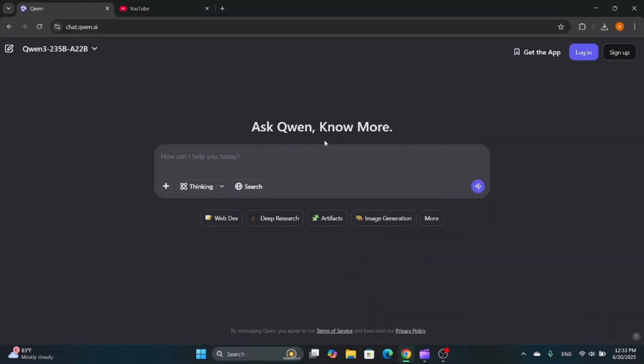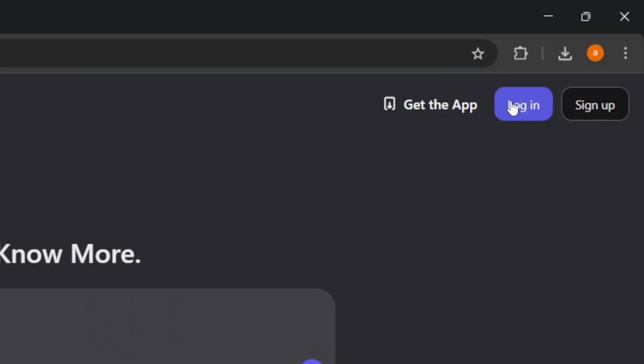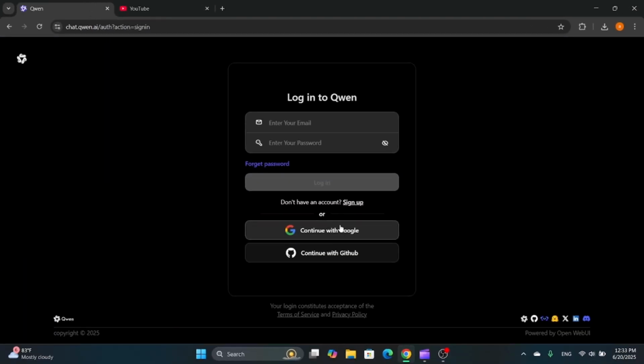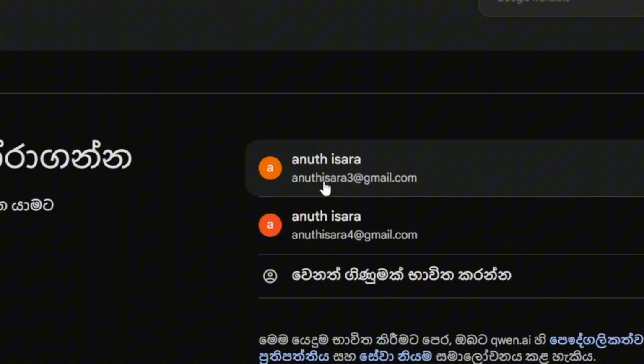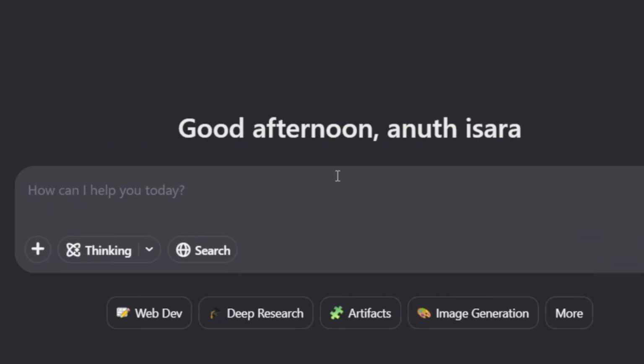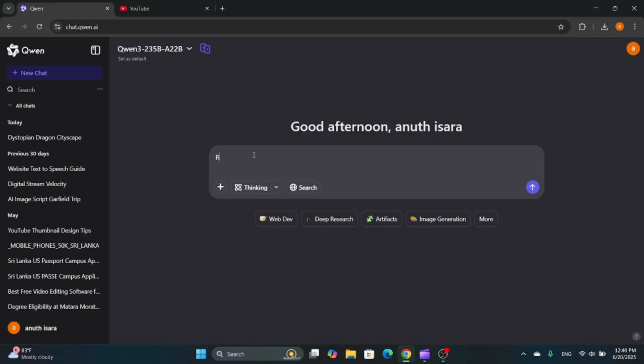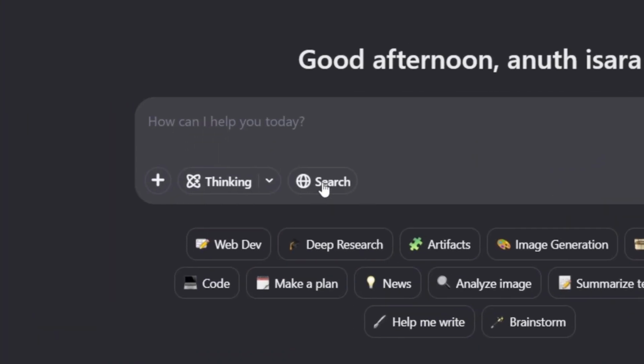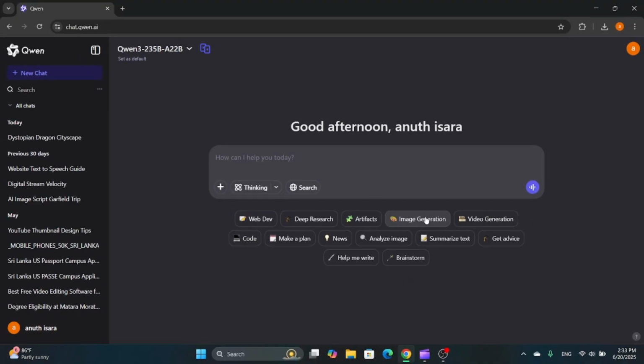Step 2. Sign in. This is critical for unlocking features. Once you're on the site, you must sign in with your account. This is absolutely crucial because the video generation feature only unlocks after you've logged in. You'll then see a familiar interface similar to ChatGPT, but with powerful additions like web search, image generation, and, of course, video generation.